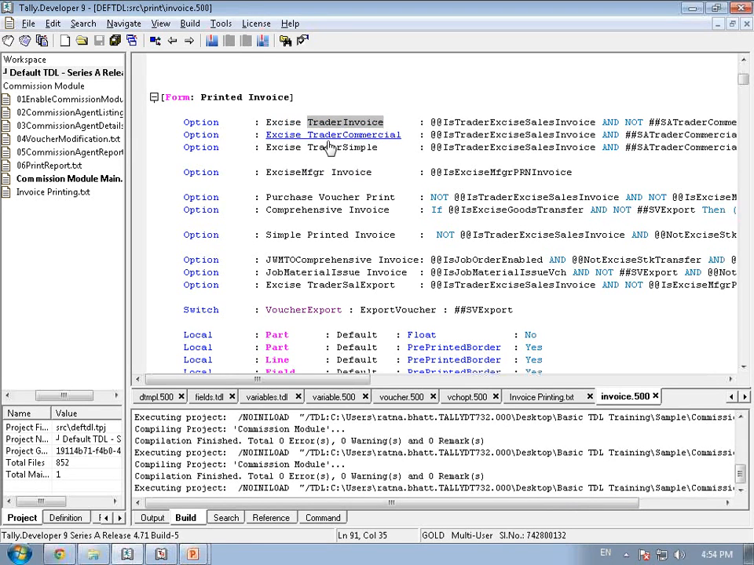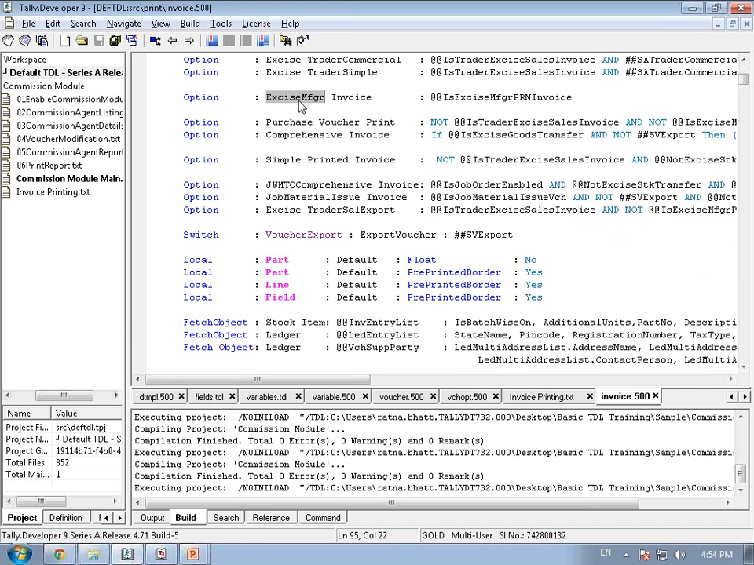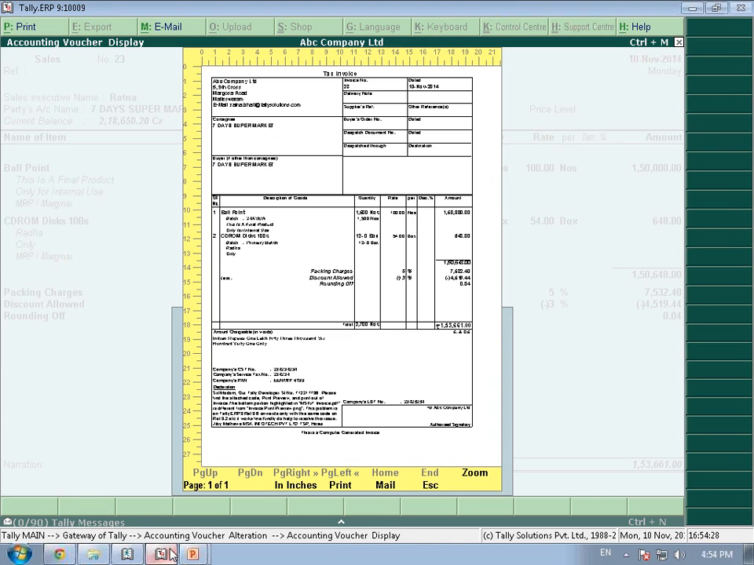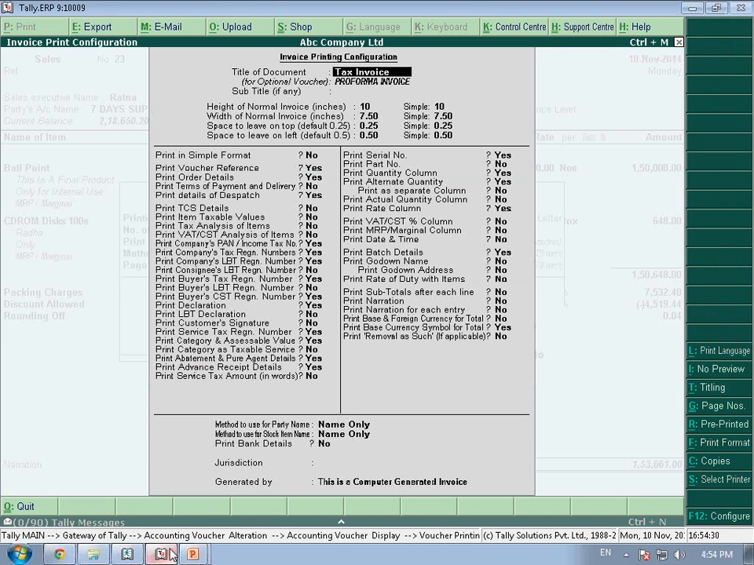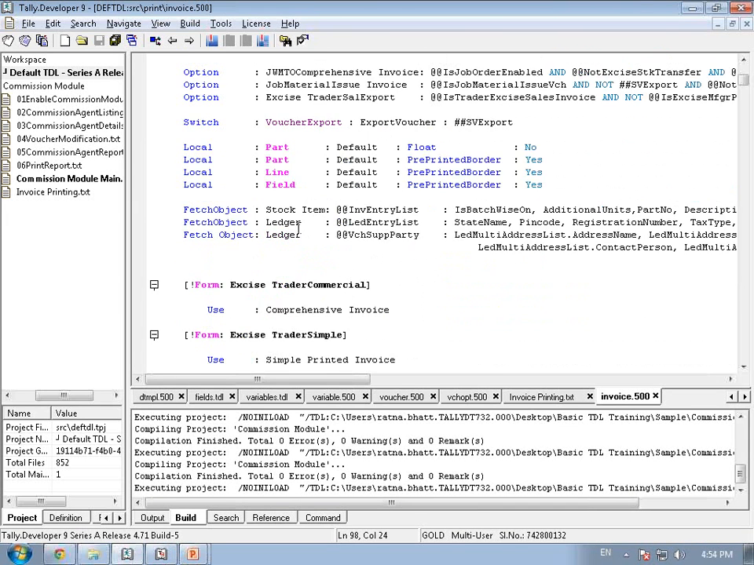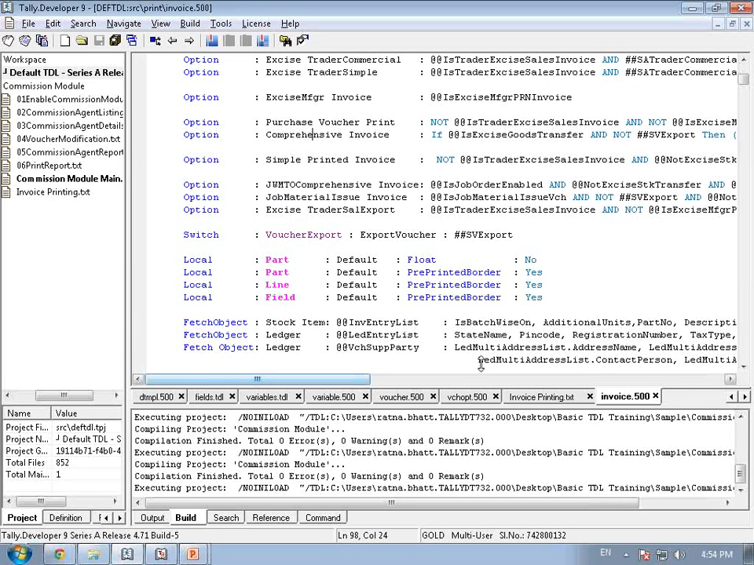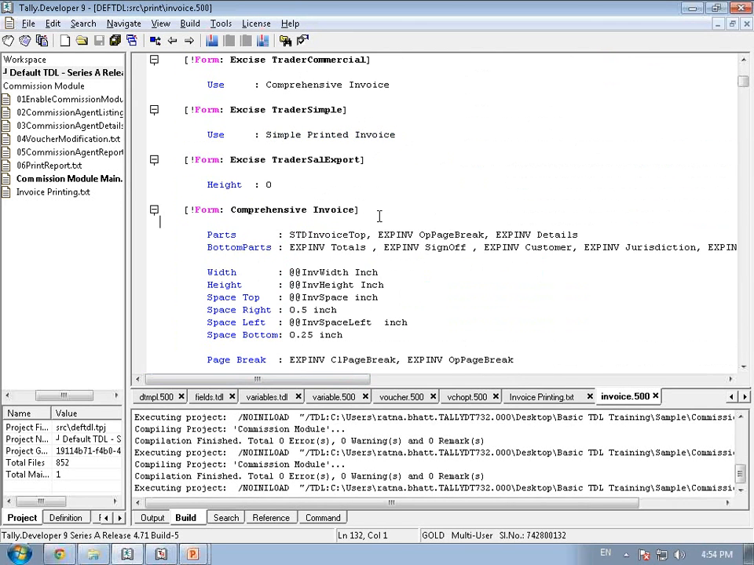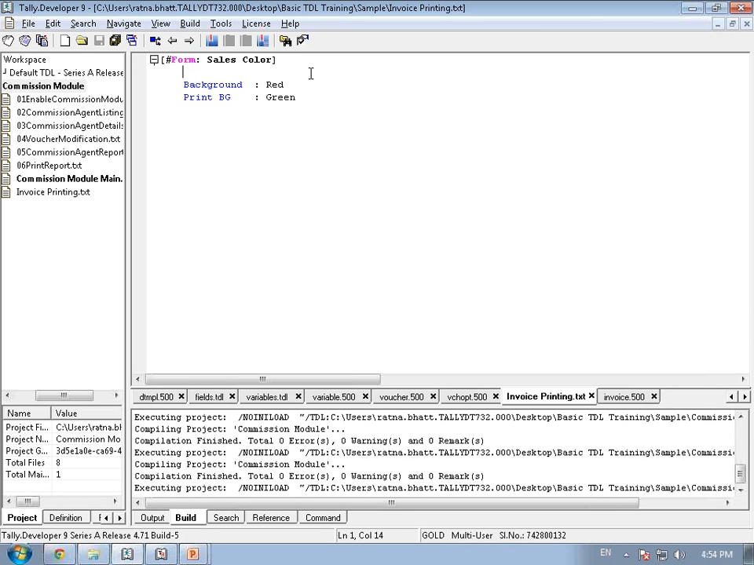Each option name will help you to identify what kind of printing it will go for. This talks about excise trader invoice. This talks about trader commercial. This talks about trader simple. This is excise manufacturing. This is a purchase voucher print. Comprehensive invoice. Alt P F12, I have something called a simple format, and then there is something called a comprehensive format. We can keep this aside and check. Apart from this, I don't see anything else nearby to my requirement. So we'll just try to change the background color of this particular invoice.